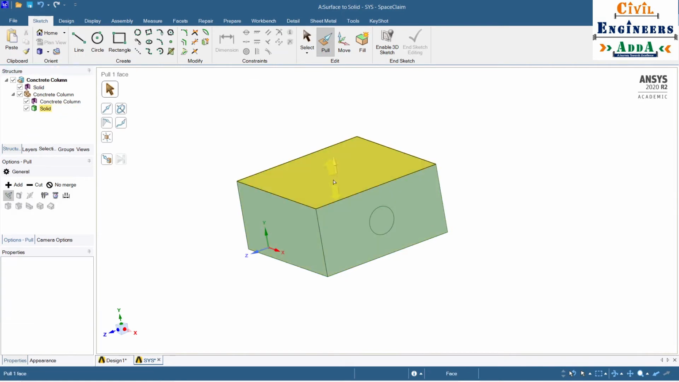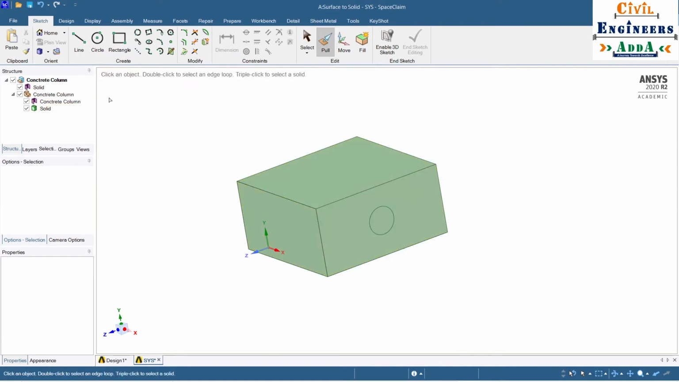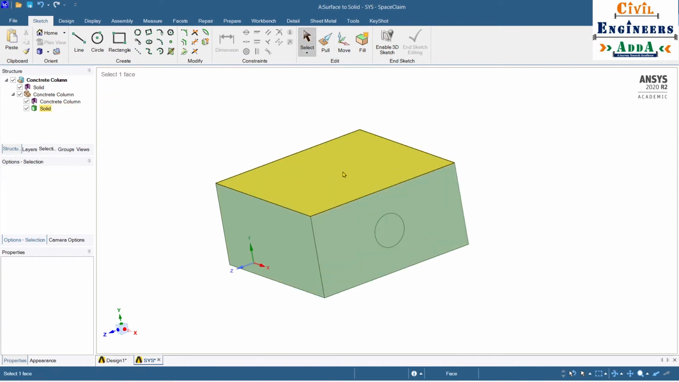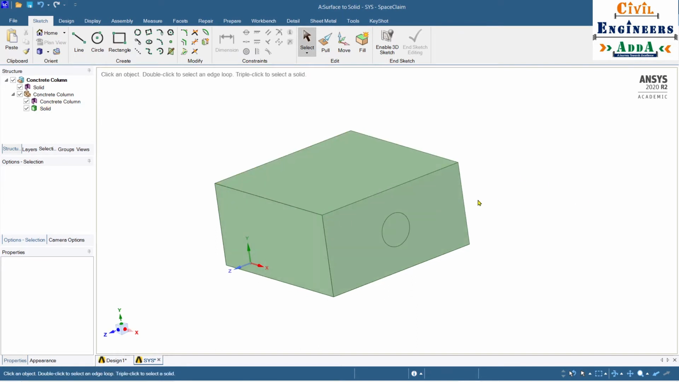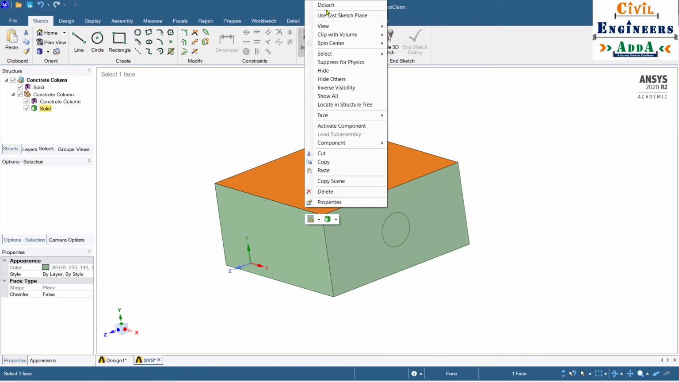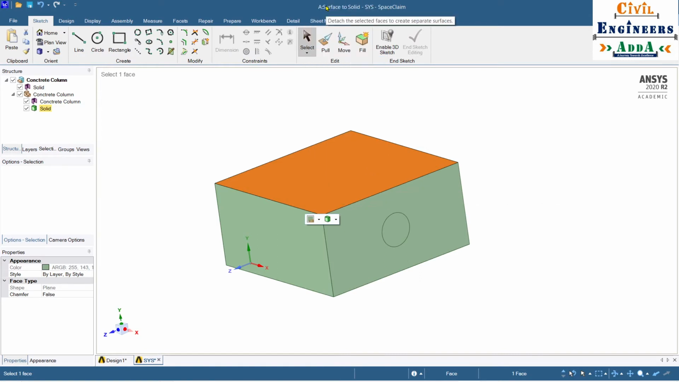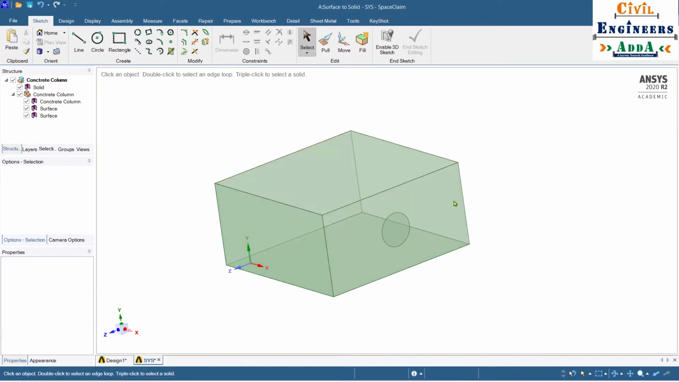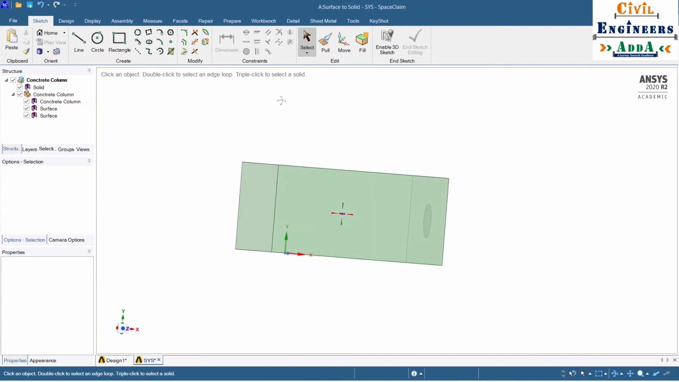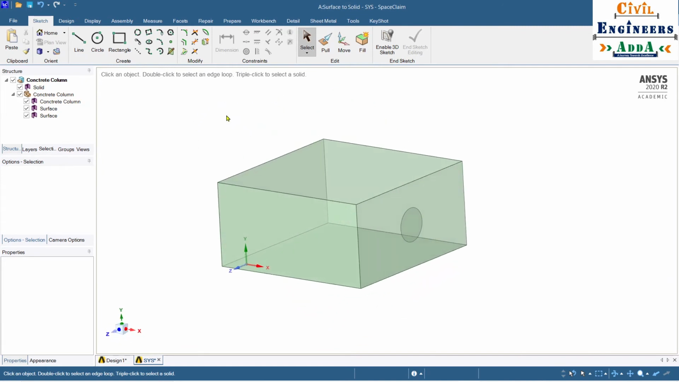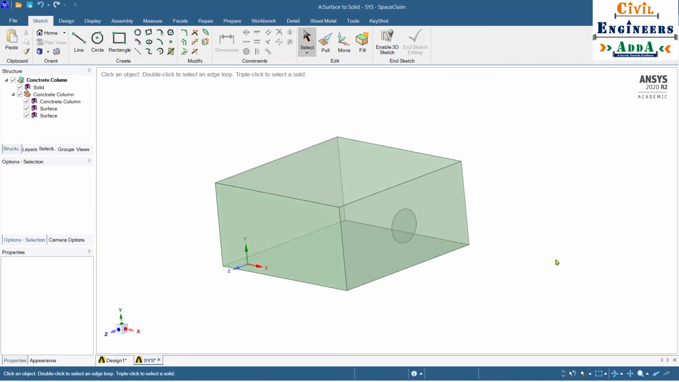Now if you want a surface from an existing solid, that also I will explain here. Select any one face, then right click on that, and hit detach. Again the entire thing is converted into a surface. The solid part has gone. So in this way you can go from solid to surface, surface to solid.